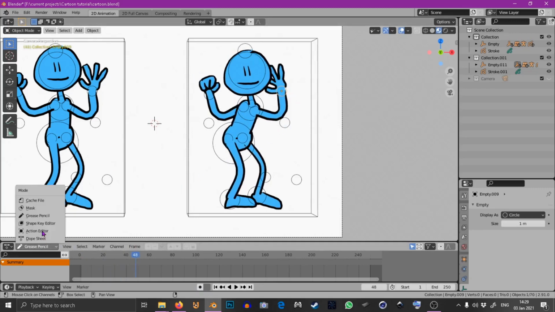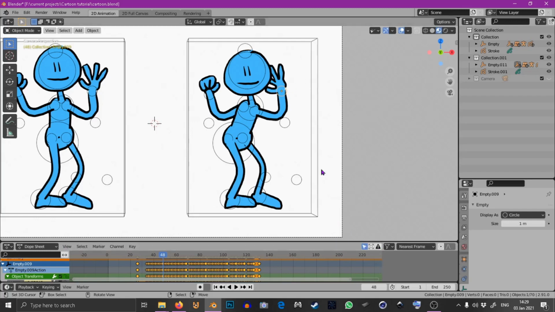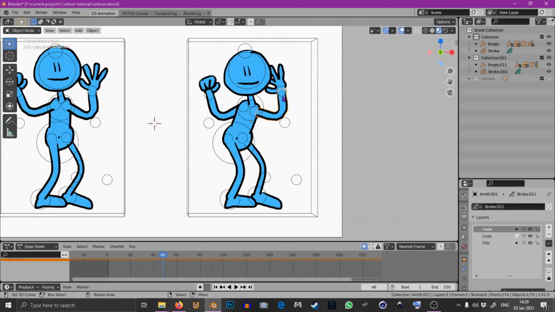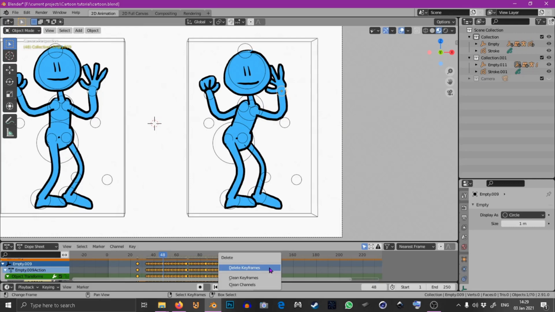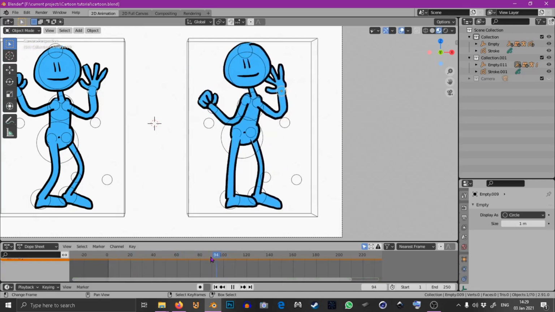Okay, that is going to annoy me, so let's go into the dope sheet here, and we can see I'm just going to turn on selected here, select that point, and just select all the keyframes and delete them, and that movement is now gone.